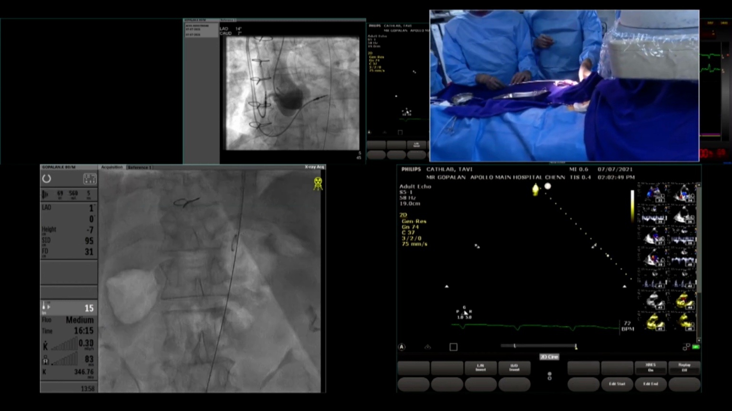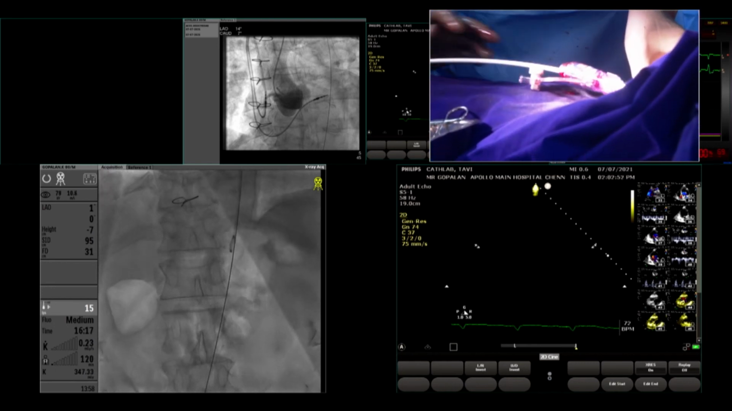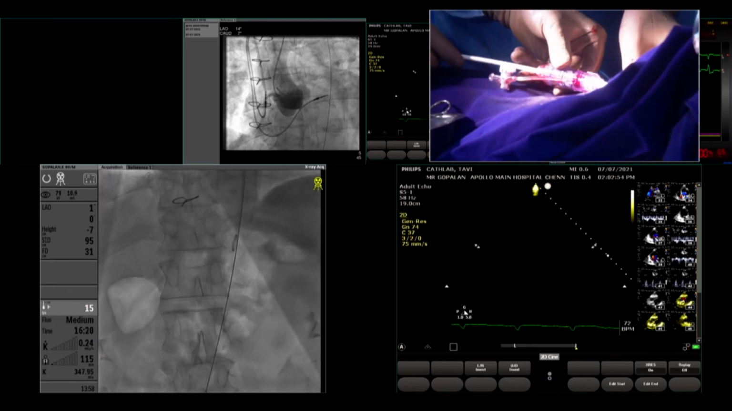Show the wire. Okay, which wire? Show that wire. Show that wire. Show. Push.